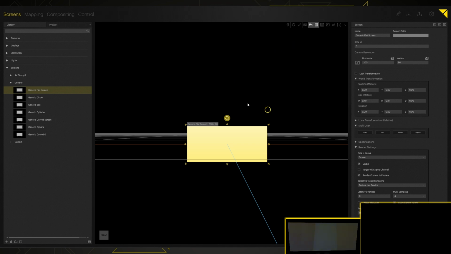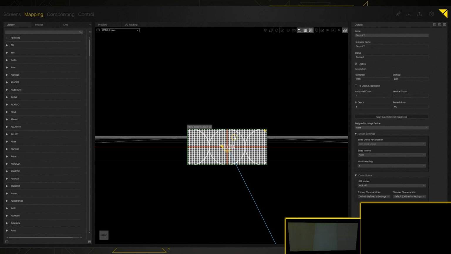I'll just zoom in a little bit to recenter it. And as always, before I leave the Screens tab, I'm going to rename. And I'm going to check my canvas resolution. And look at that, 200 by 90. So this isn't very good, obviously. And if we were to keep that canvas resolution, let's look at what happens in the mapping tab. You can see that our test pattern is super pixelated, which means that any texture or content we put on there is going to be pixelated as well.